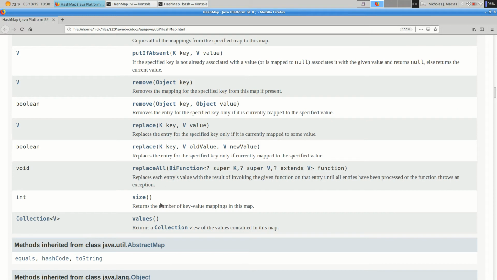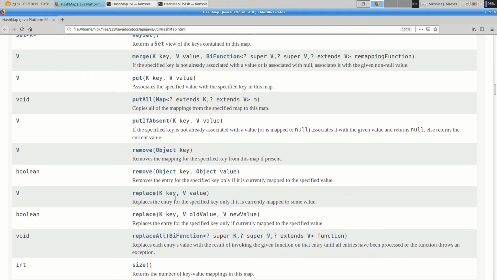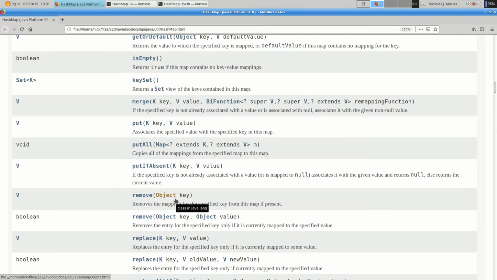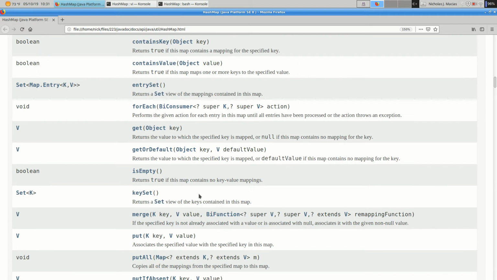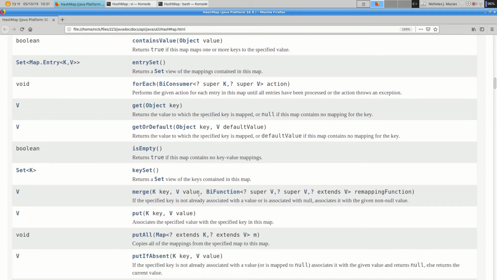So most of these are obvious, right? We can get size to see how many keys we have stored in the table. We can remove objects by using the remove method. Let's take a look at key set.